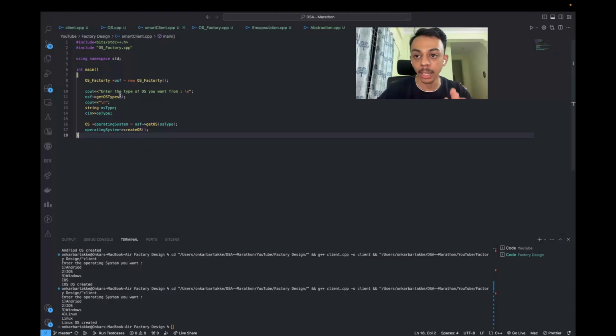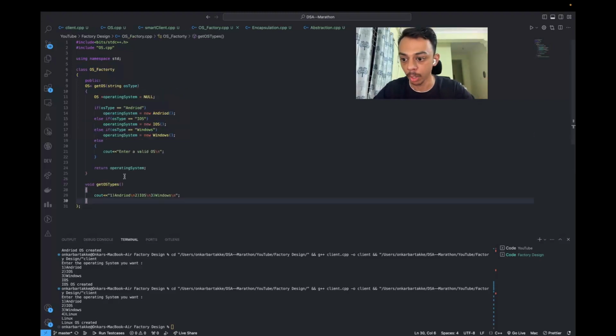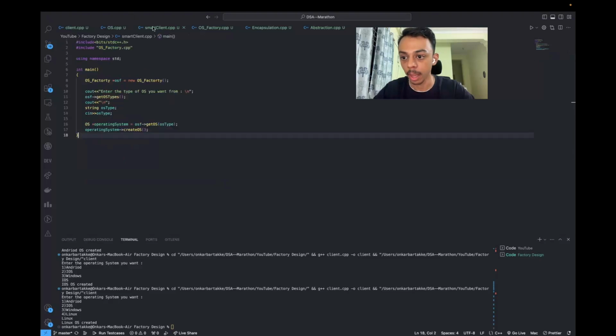Now our smart client doesn't directly talk to the OS provider. We talk to a factory. For that, we first create our factory. Here OSF is my OS factory. Then enter the type of OS you want. So we will ask the factory what kind of OS we have. This get OS types function in the factory will return this string and it will be printed on the console.